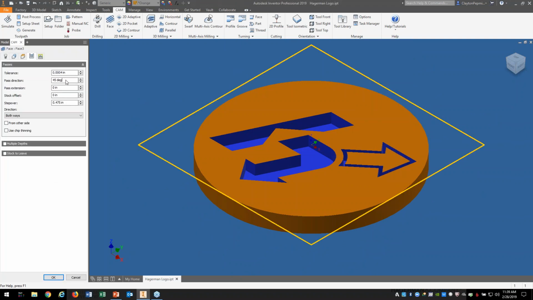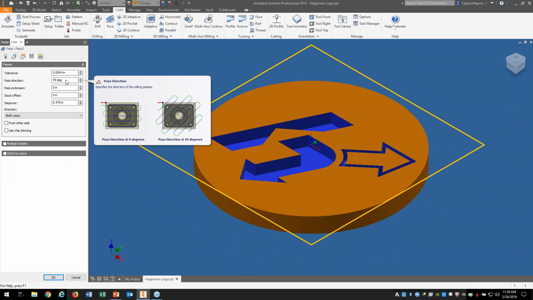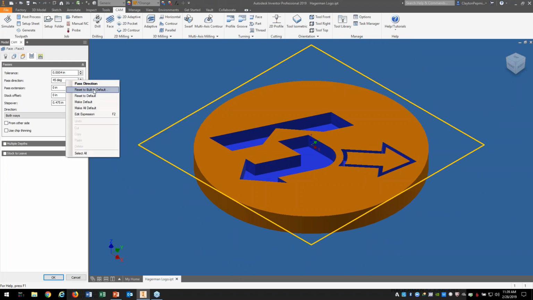If I go in here, that 45 degrees, again, if I reset it to the built-in default, it goes back to the factory settings. That's what reset to factory default means. You'll notice I can also reset to my default. So I could sit here and toggle back and forth all day long between the factory setting and my setting. Factory setting, my setting. The only time it's going to ever change is if I type in a number and tell it to make that the default.